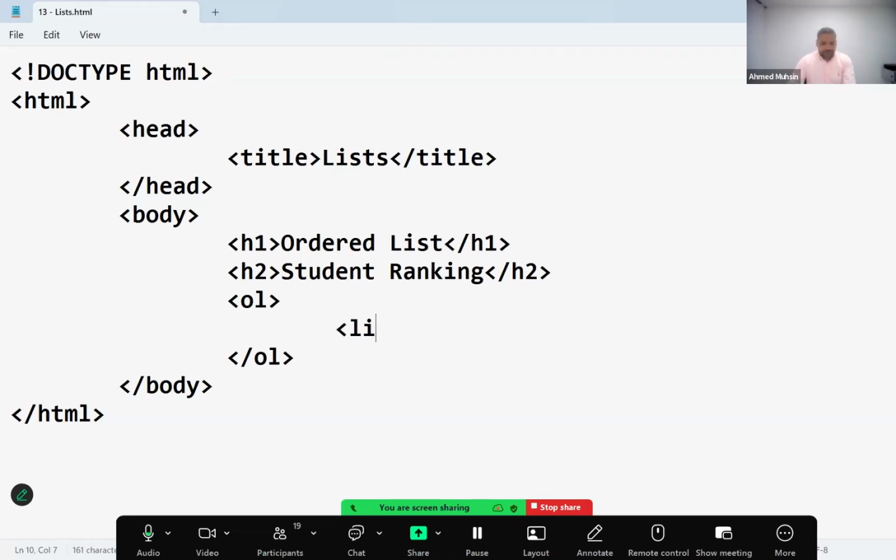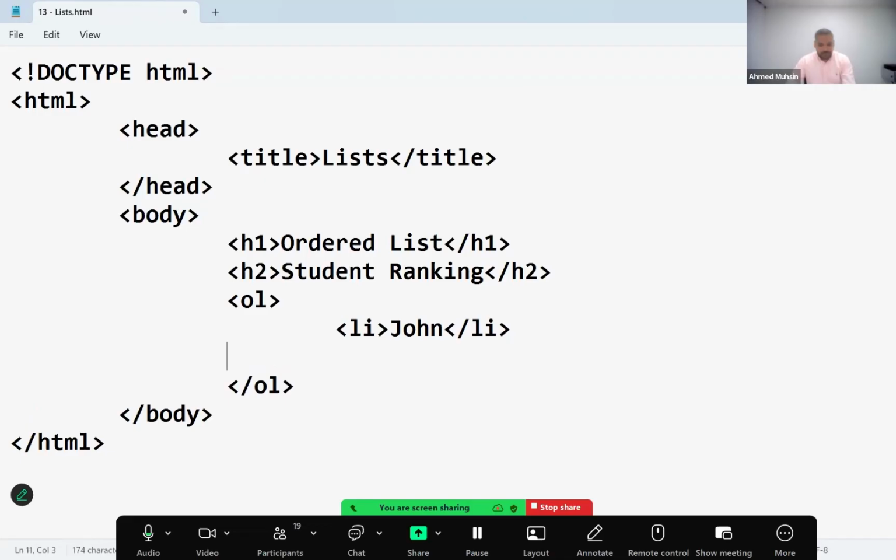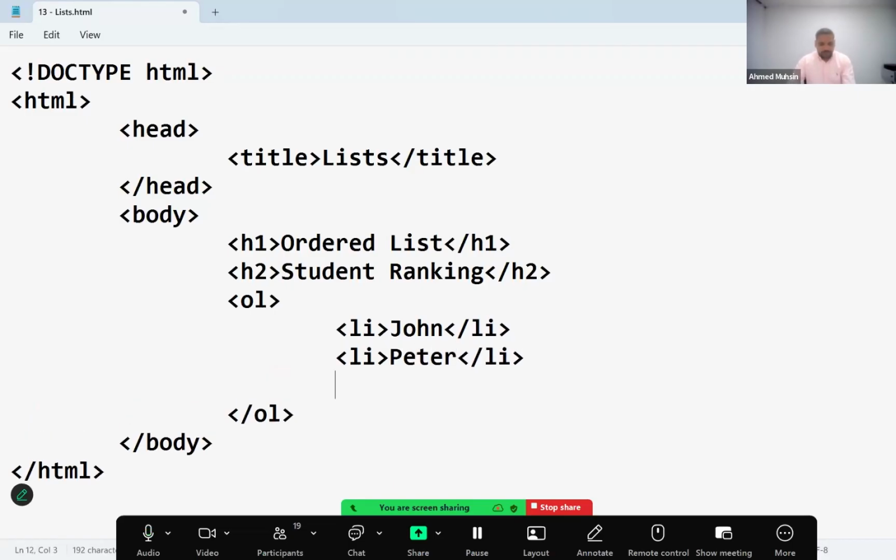LI. Our first list item is LI open, LI close. This is the first item we are going to put. So the student who came first, for example, was John. Now, we are going to put our second list item. LI open, LI closed. After John, we have Peter. After Peter, who do we have? Pam, for example. LI open, LI closed. So now over here we have Pam.